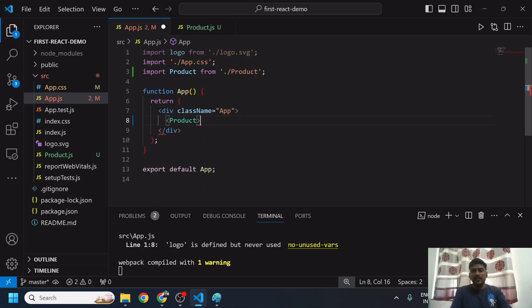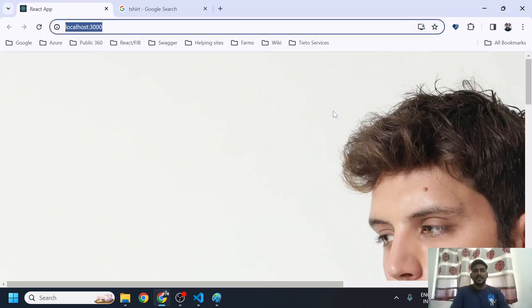We can do the self-closing also. Currently, I'm doing self-closing, as we are not passing any nested element over here. So we can write the component over here just like normal HTML tags. Now let's go into our application.